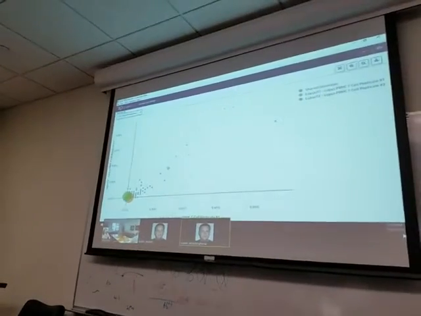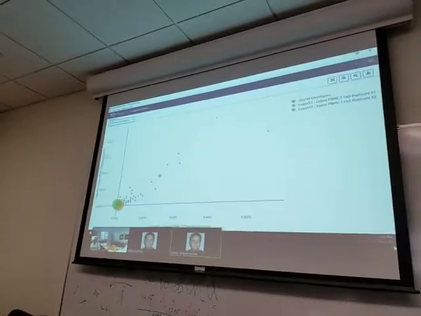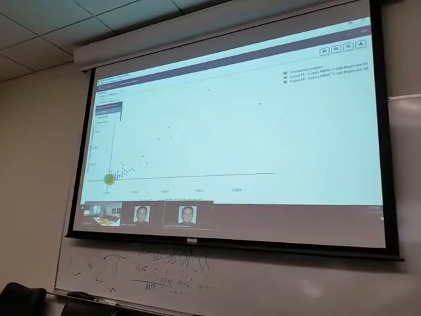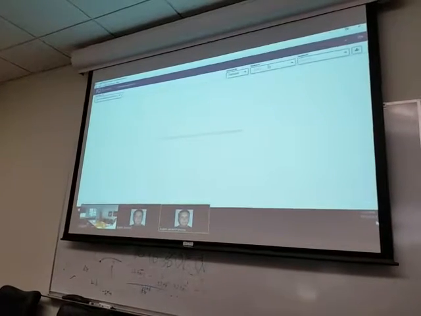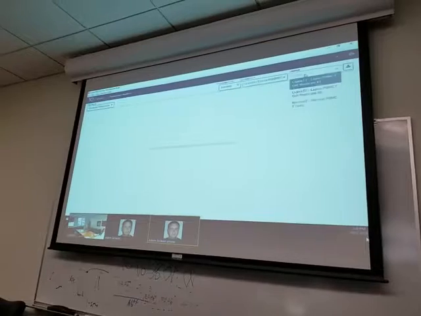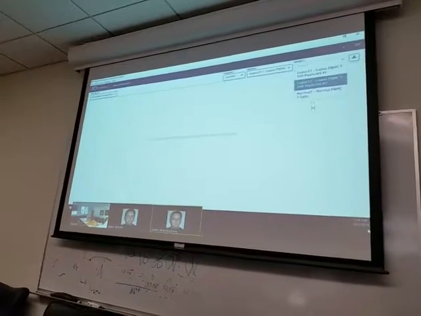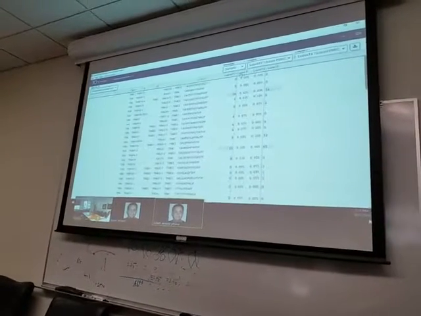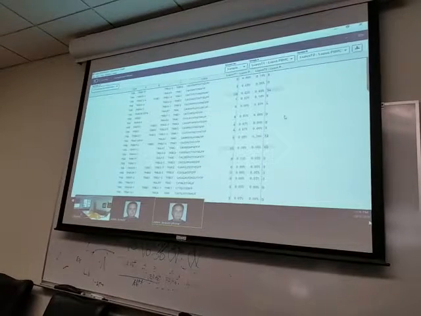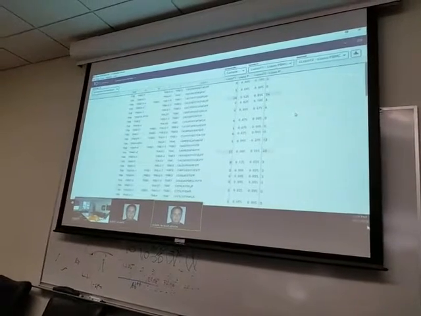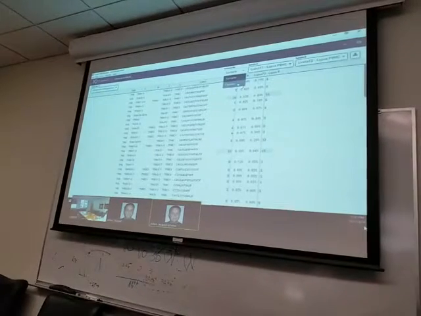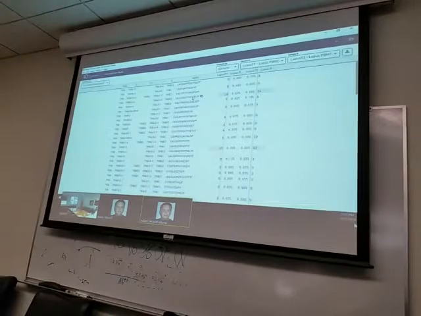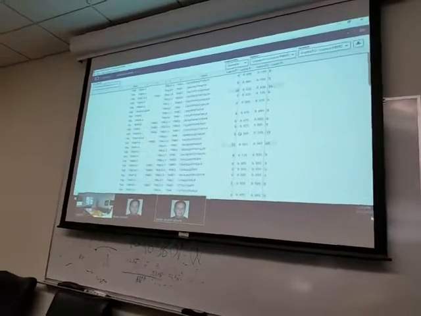Is there any way to look at what's enriched in one versus the other? Yeah, that's what the clonotype comparison does. So this is showing a comparison of what's in one versus the other. And you can filter this by additional information. Actually, if you have gene expression information, you can pull that in as well.